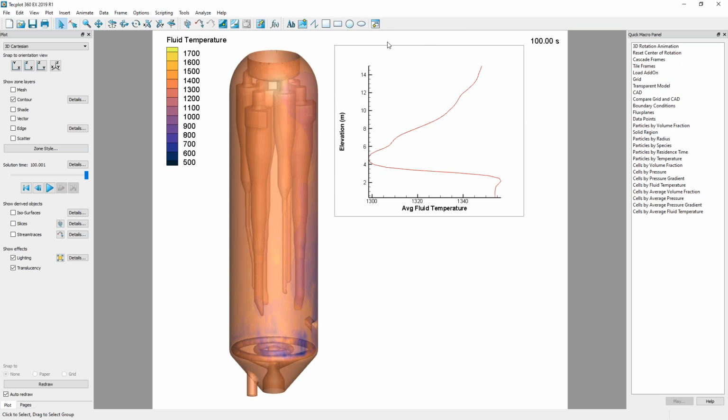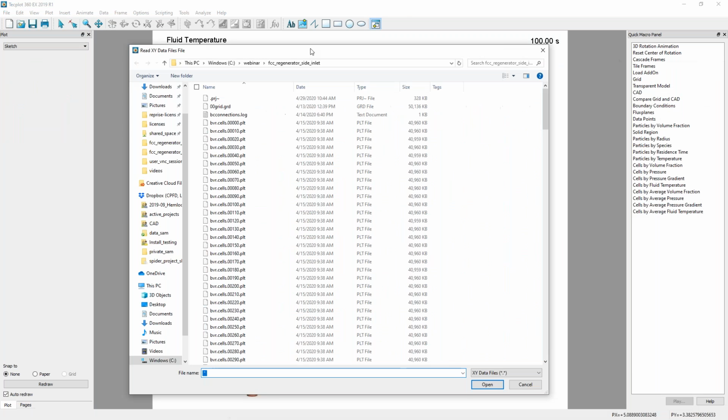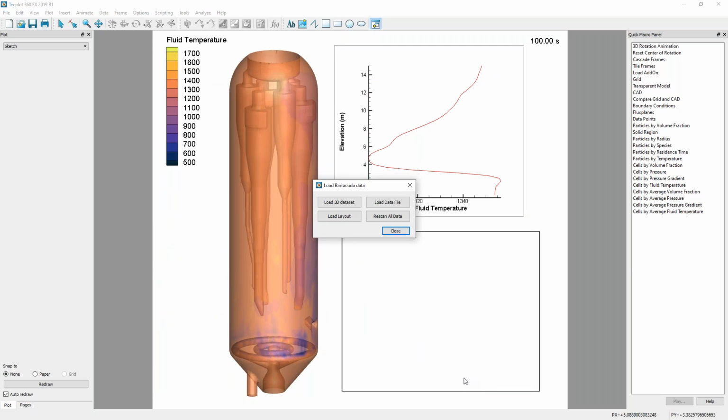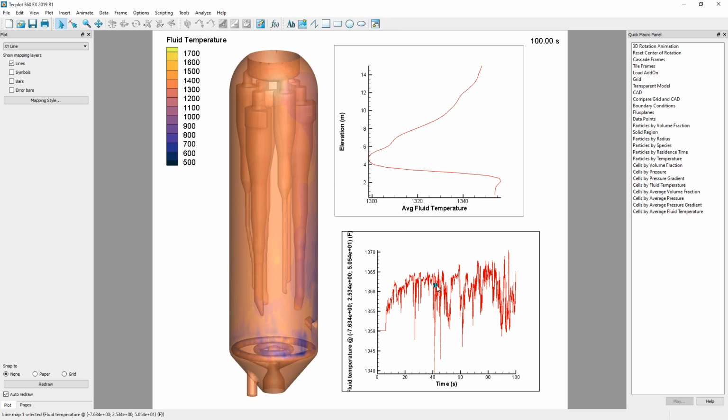Okay. The other thing I wanted to show was plotting data from files that are generated as Barracuda is running. So I'm going to create a new frame here, and let's use our Barracuda loader again. And let's load data from our transient data file that contains those high frequency temperature data. So here, this file is called trans.data. I'm going to open that. And so what we'll see is that Tecplot 360 loads in the data. By default, it plots column 1 versus column 2 from that original file.